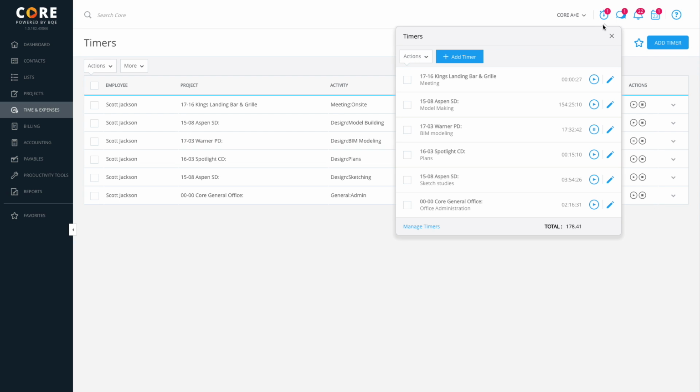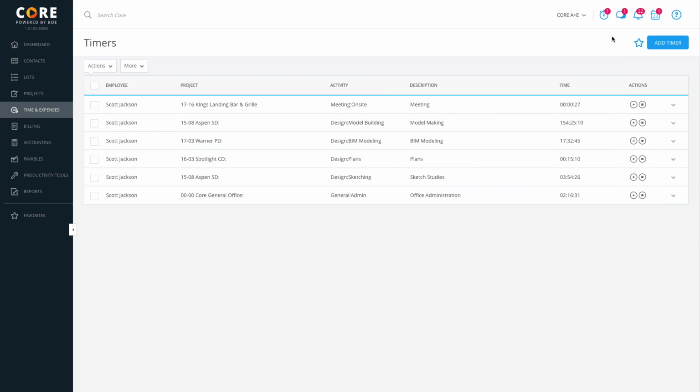That's everything you need to know to get started with time tracking in Core. So go ahead, take it for a spin.